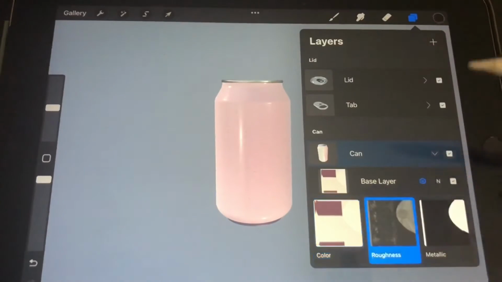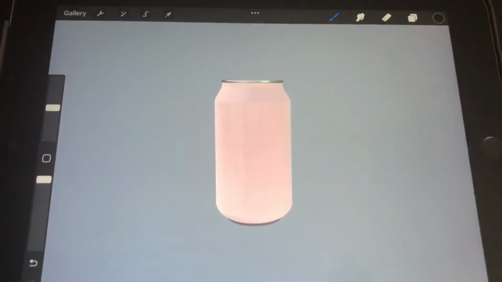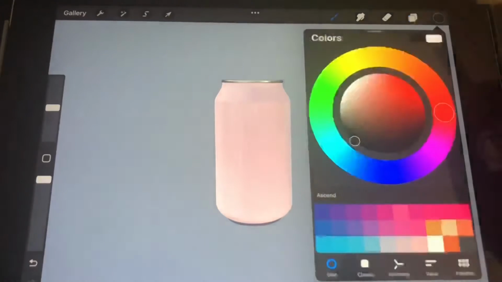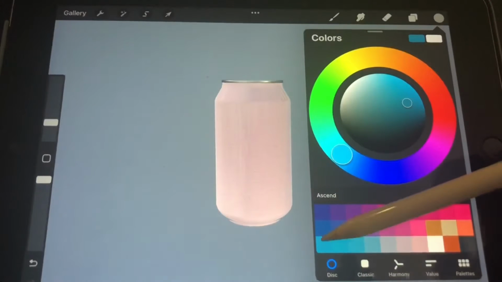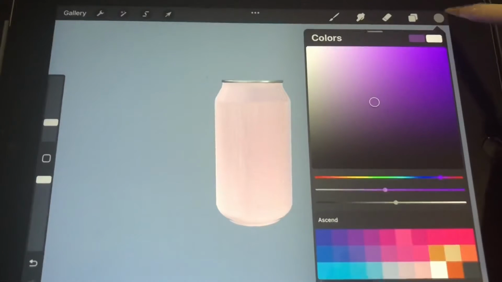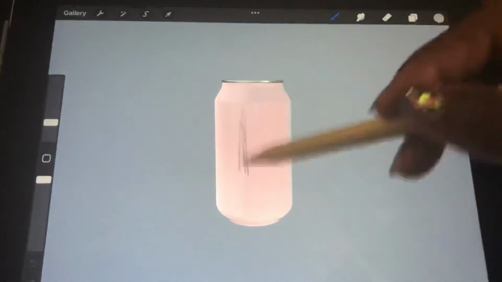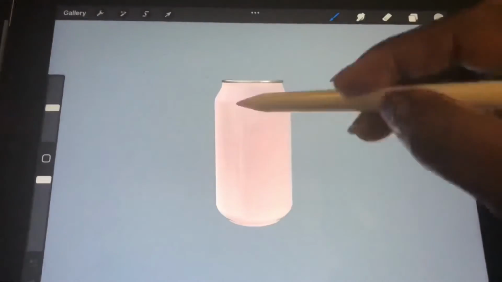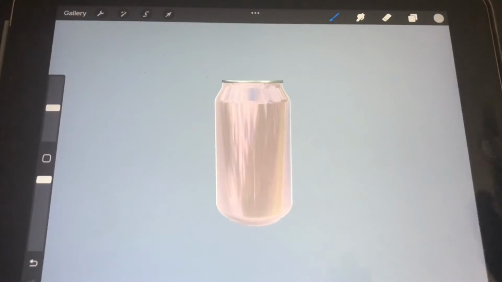Let's check the roughness. Oh, good, I can feel some texture. Let's check the metallic feature. You can see here it's already metallic, and when I change the colors, it will always stay on the metallic side. Oh, I'm going to change the brush again. Okay, I really don't like this color.